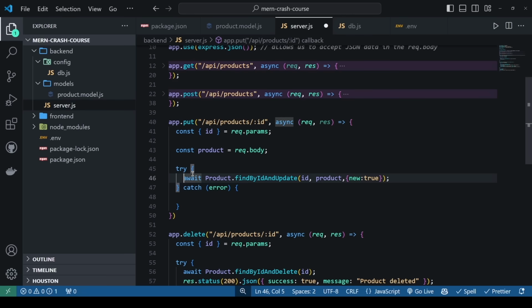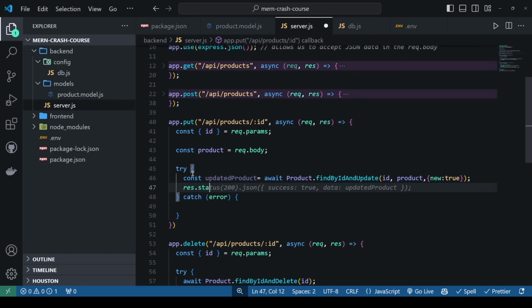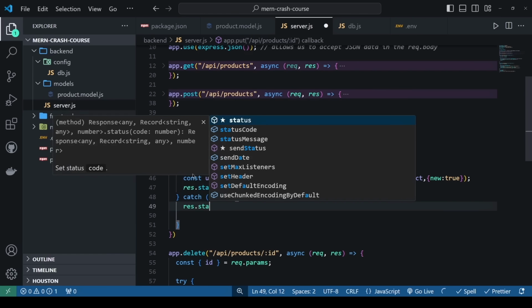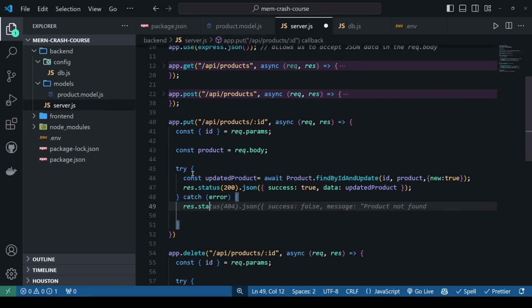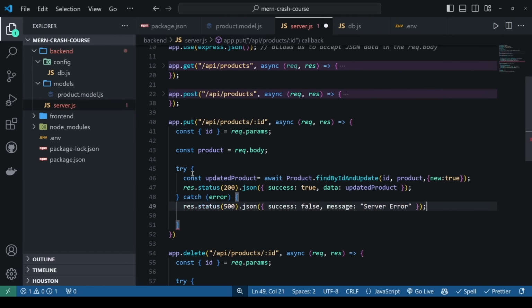We can just say const, this is going to be the updated product, and we'd like to send this in the response. I'll say res.status of 200, success of true, and we can return the updated product. Then let's say res.status of 404 in the catch case, or maybe let's say 500, JSON of success of false, message server error.